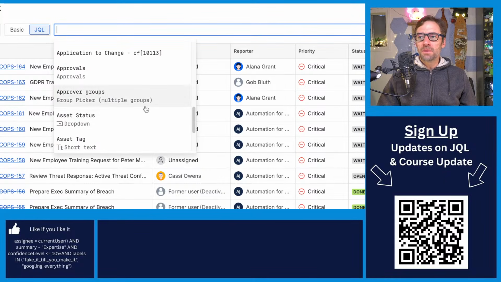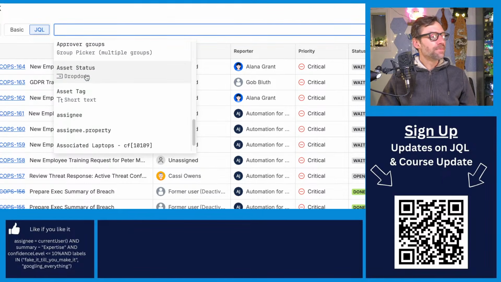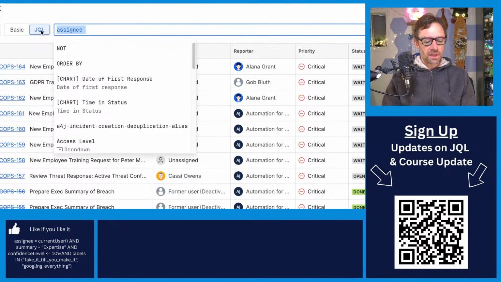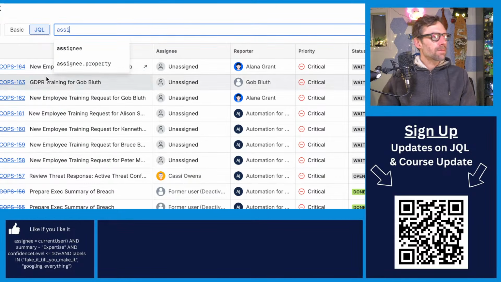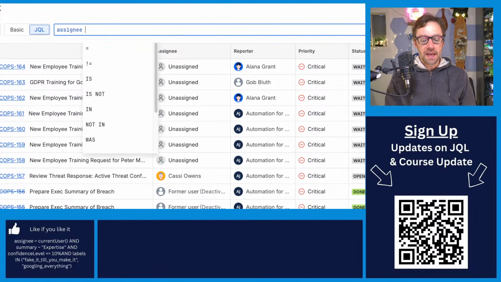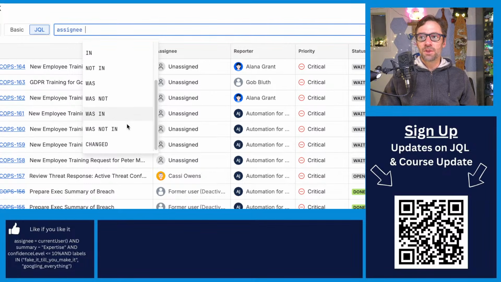And if you're unfamiliar with them, some of them include a little bit more. A group picker, an approvals field. But I can pick on these or just start typing them. And Jira will narrow down the list of possible fields that meet that criteria. And here I have all of the possible operators for this particular field.